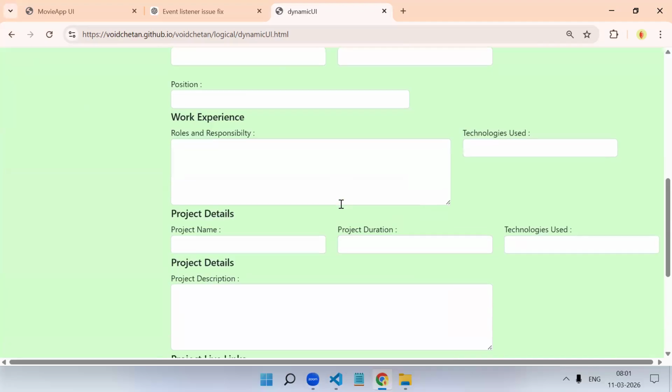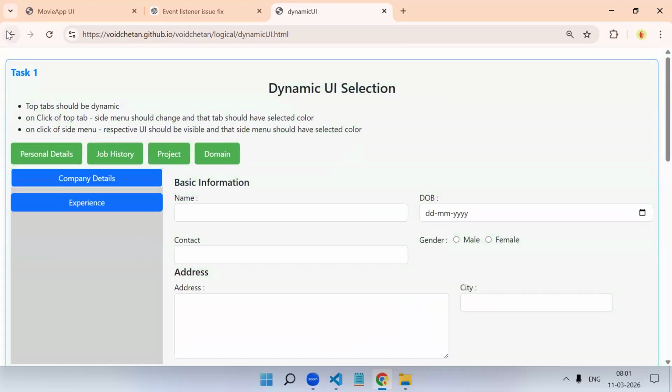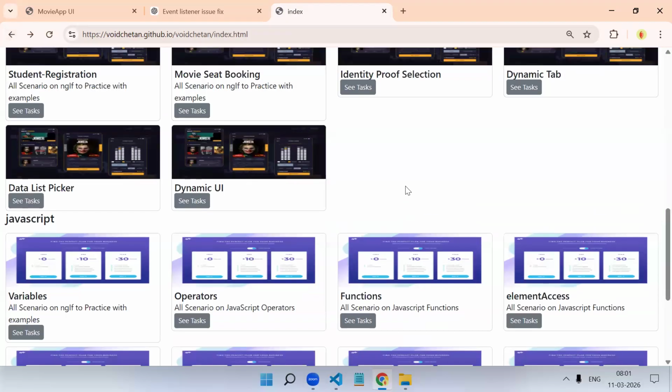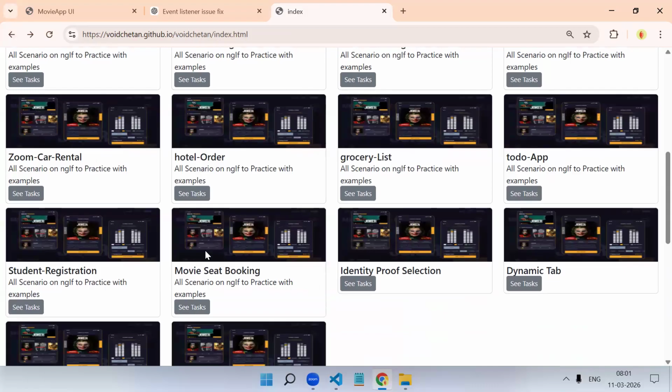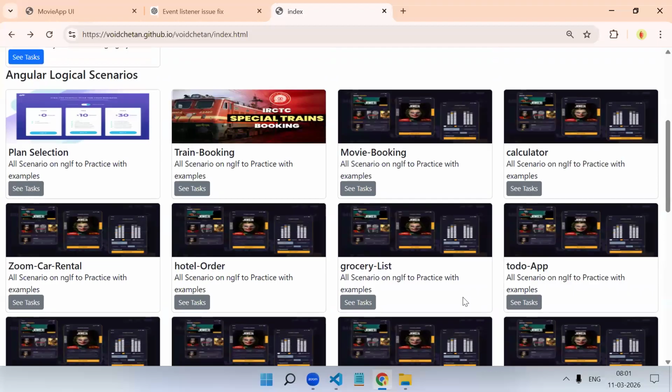This is a really live example, but try it. So all the examples apart from your movie booking, this one you have to try. You try it, you come back with me. If you are not able to think, then I will help you.